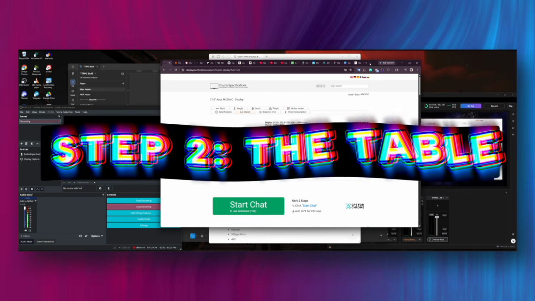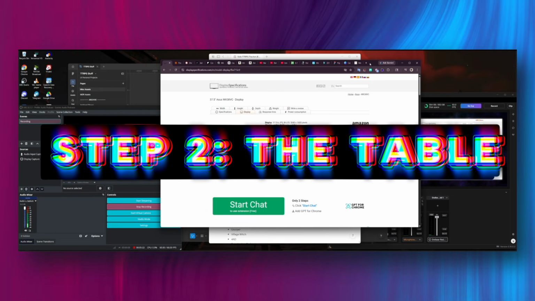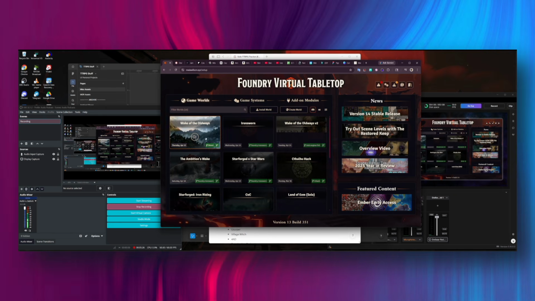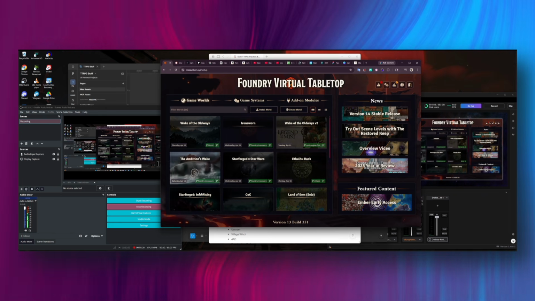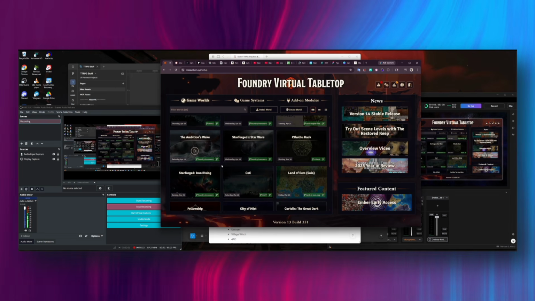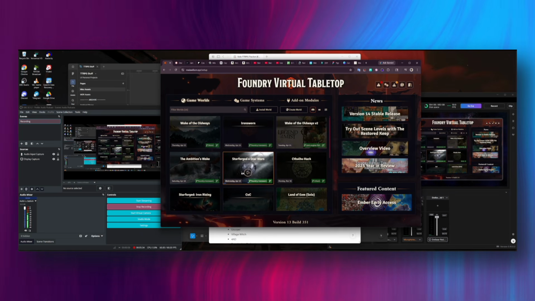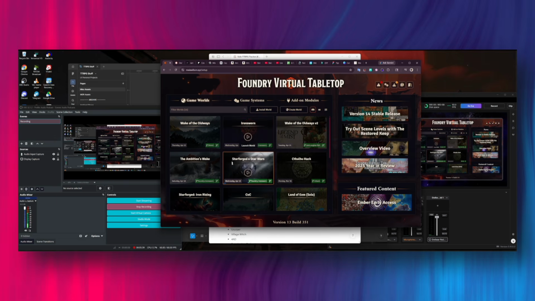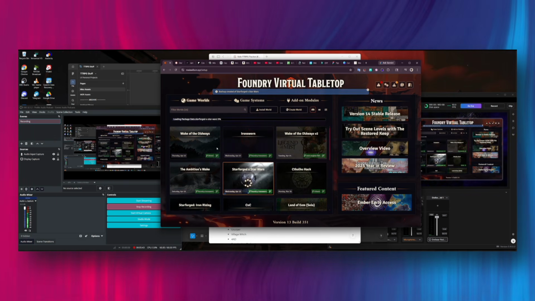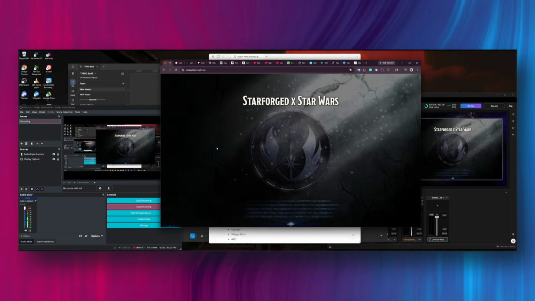Okay, step 2, the table. This is the VTTs that I use. I will use Foundry. I have all these games here, which are either games that I'm running for players or just my solo stuff. I have the Starforged Star Wars here, I have Ironsworn. That's how you get it started: do a quick backup and then open up Foundry here.